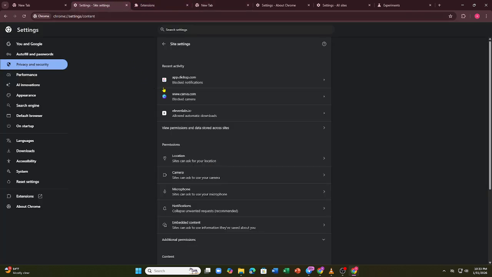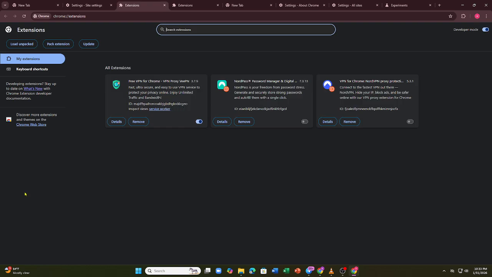Now check extensions. Go to Chrome://extensions and temporarily disable clipboard managers, privacy tools, or security extensions. These extensions often override clipboard permissions. Refresh the website and test again.